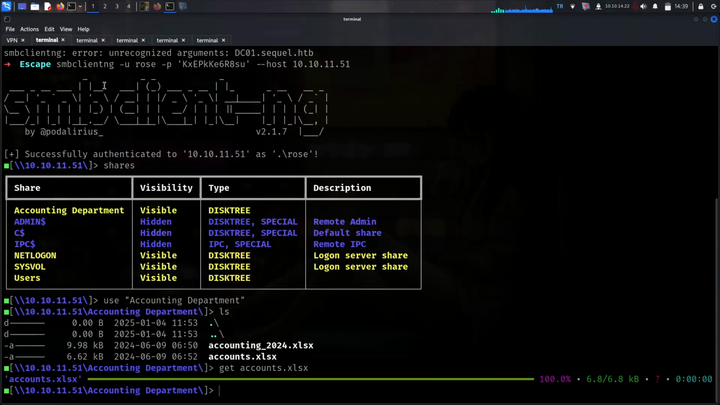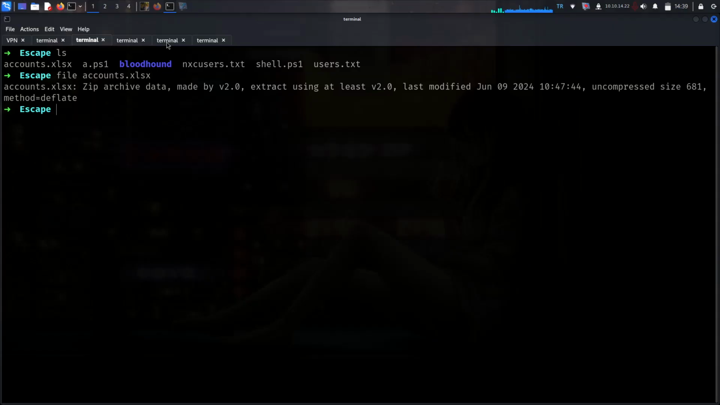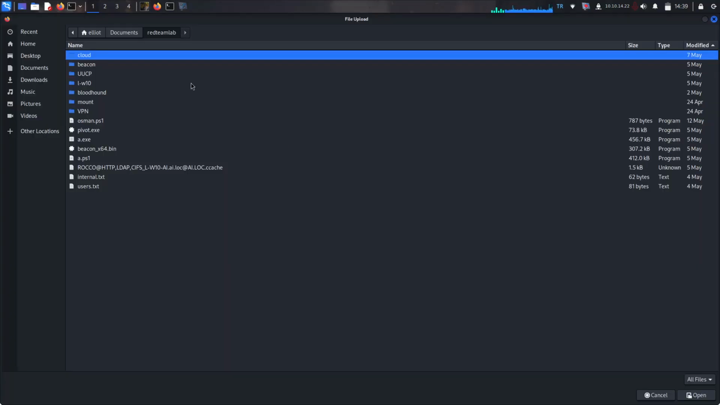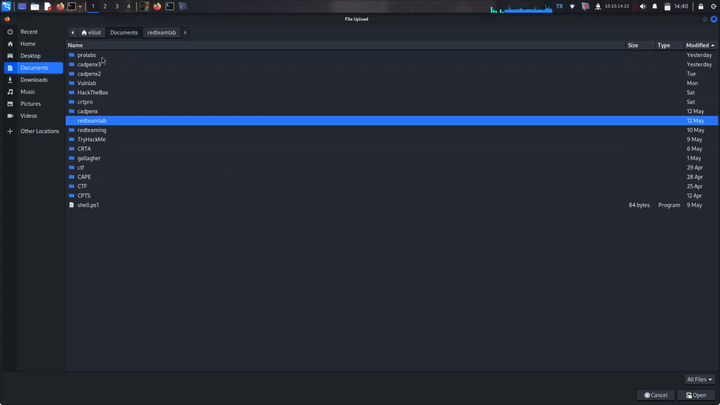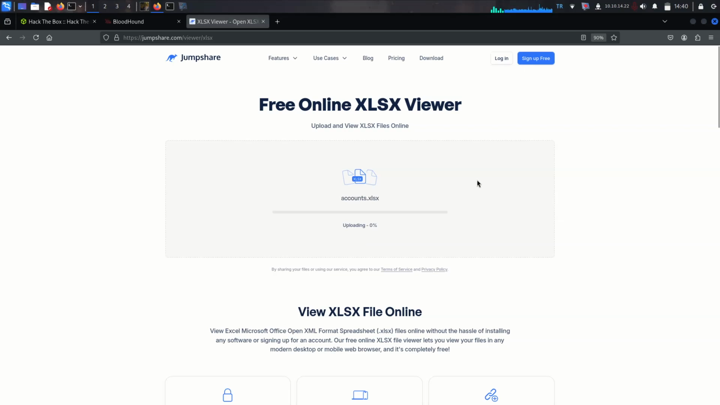You can use the double flag true to grab them. I just want to try to show different things. So now we have XLSX files. Let me just check it. It says it's zip archive data. Maybe we can use a free online tool. Okay, so HackTheBox, Escape, and the account.xlsx. Maybe it will be important. Let's see.